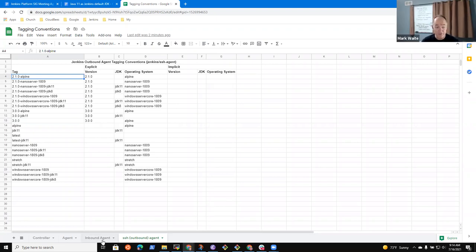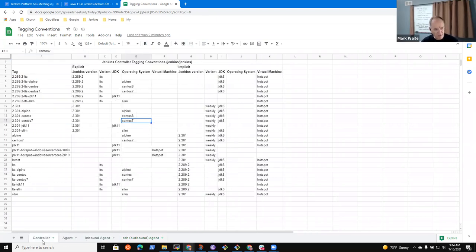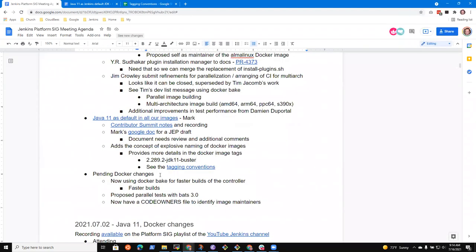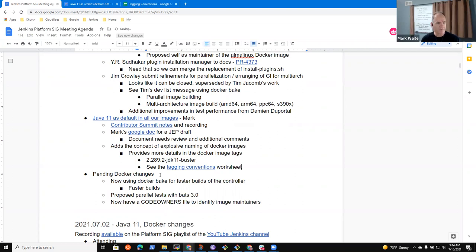Well, this was quite a learning experience for me to assemble these. Those tags are important. People use those. They rely on those. Now, what should the meaning of those tags be when we make this transition? 2.301-slim, for instance, will become a JDK 11 image, although right now it's JDK 8. Detecting those kinds of transitions is important. Very good. All right. Any other questions on Java 11 as default in all our images?